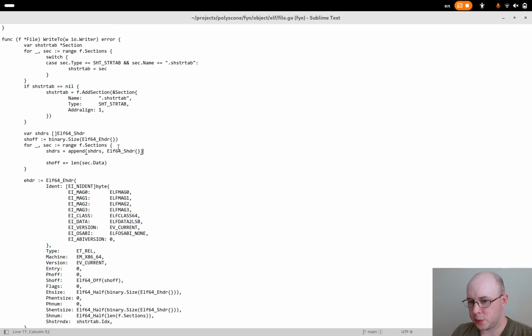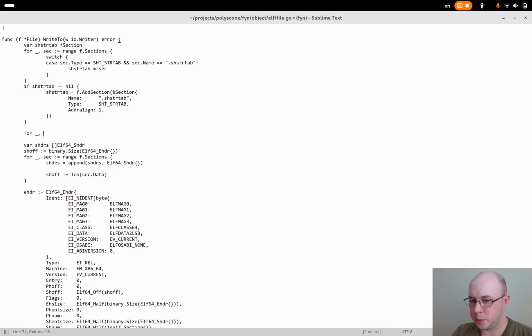Which basically stores all of the string names of the sections. But I need to push all of that data into that section before I get to actually storing the headers, because I need to know what the length is for that section before I calculate the section header offset. So I think here I'll need to loop over all of the sections again.